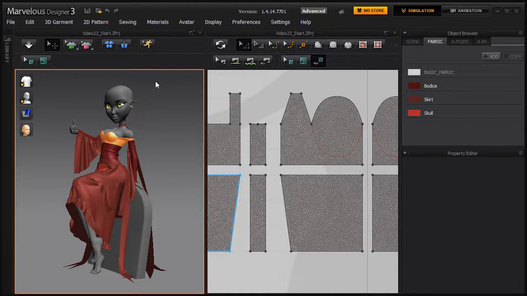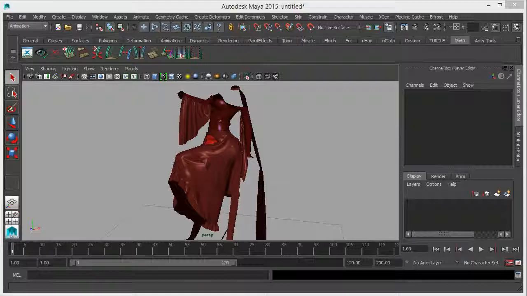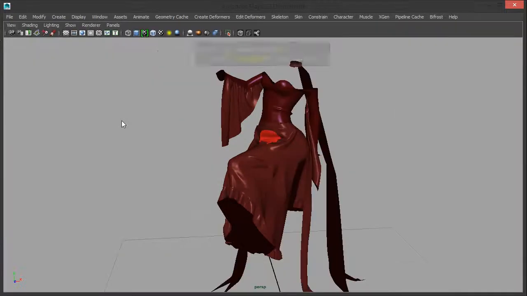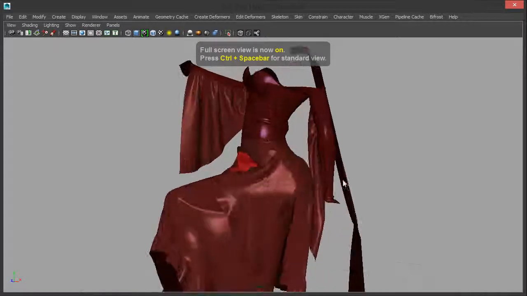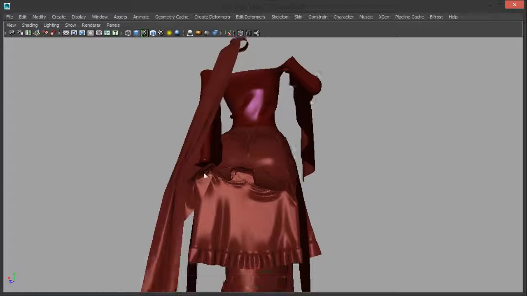So what I'm going to do now is just quickly load in Maya and just show you the mesh model in another application. So here we have the model. All I've done is I've just dragged the OBJ file directly into Maya. So let's just press Control Space to make that a little bit bigger. As you can see, we've got an exact replication of the dress.